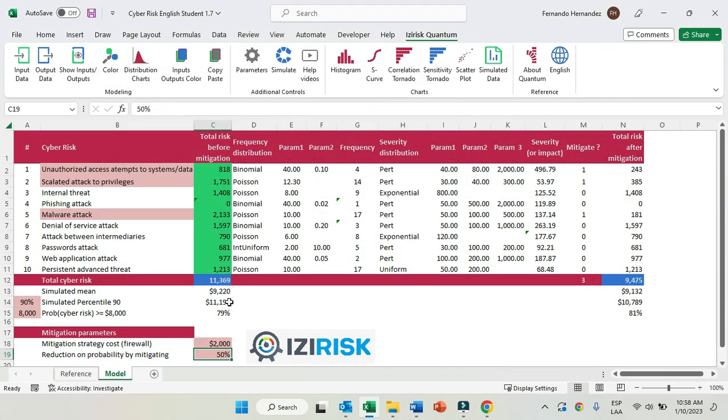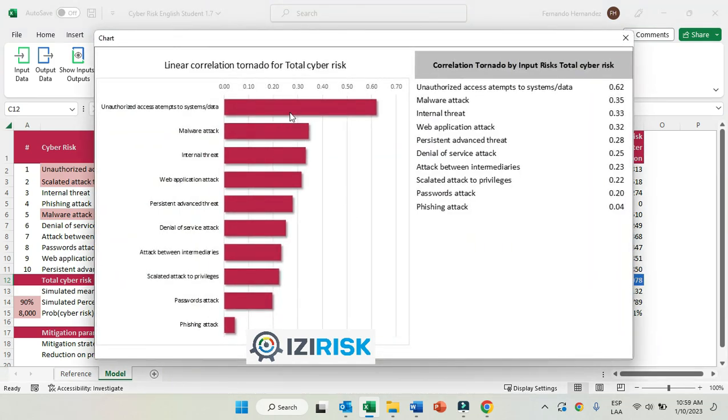Another type of analysis that can be performed here, on top of a previously defined output cell, would be a correlation tornado. A correlation tornado would give you a ranking funnel type chart in which you'd be able to see the linear correlation coefficient between each one of the risks and, in this case, your total aggregated cyber risk. In this case, unauthorized access attempts to systems data becomes the most closely correlated risk with respect to the total aggregated one.